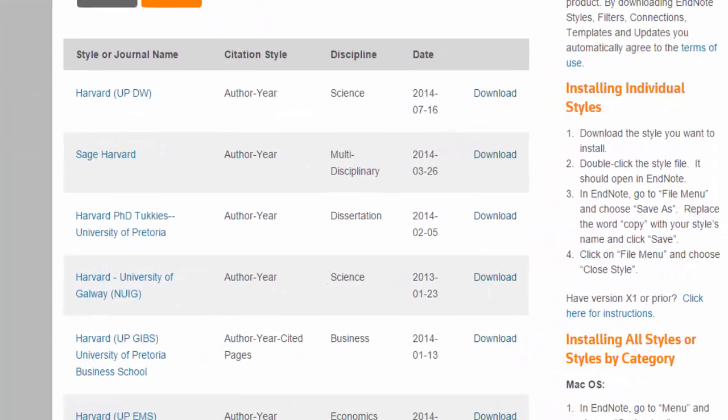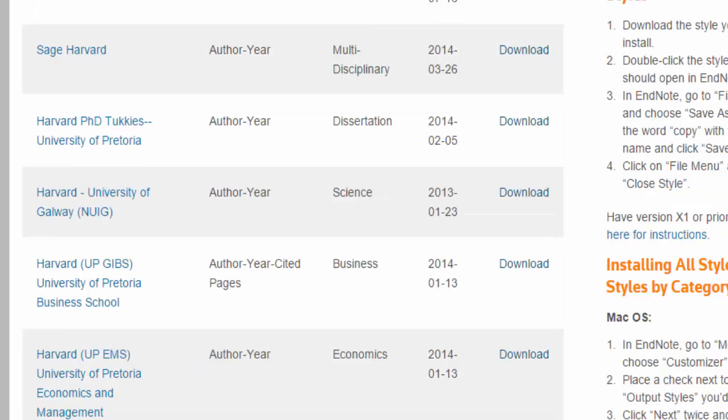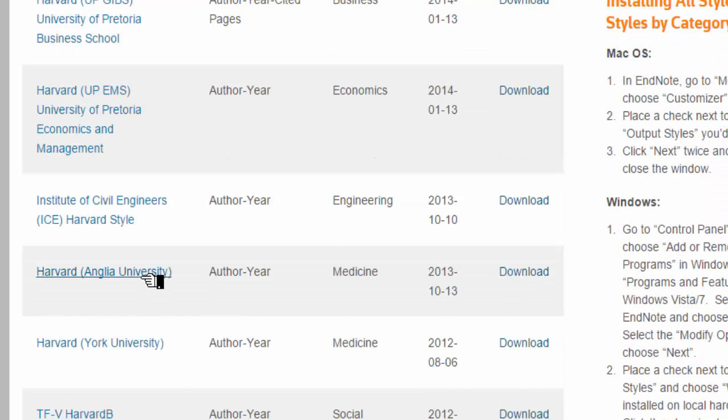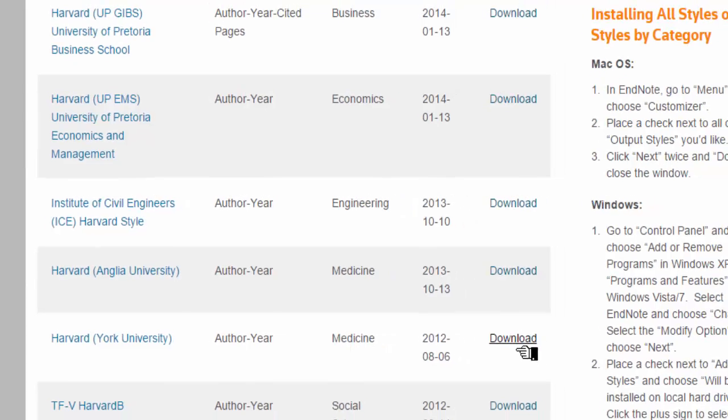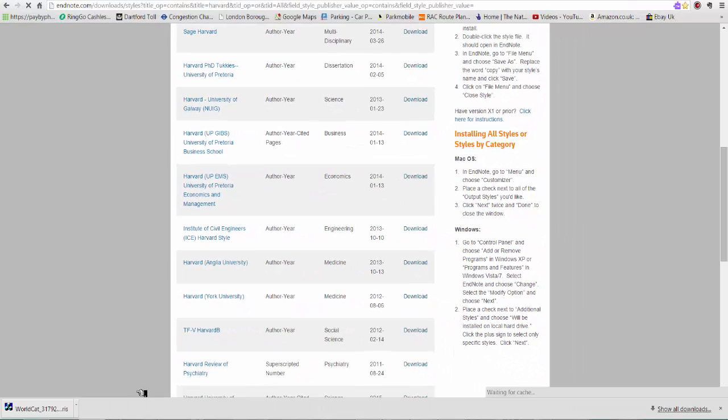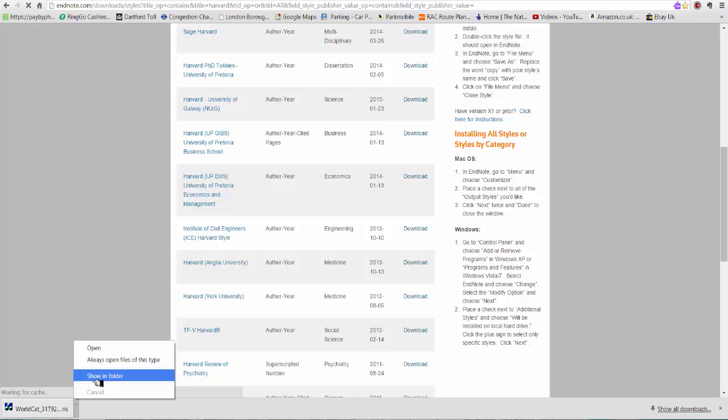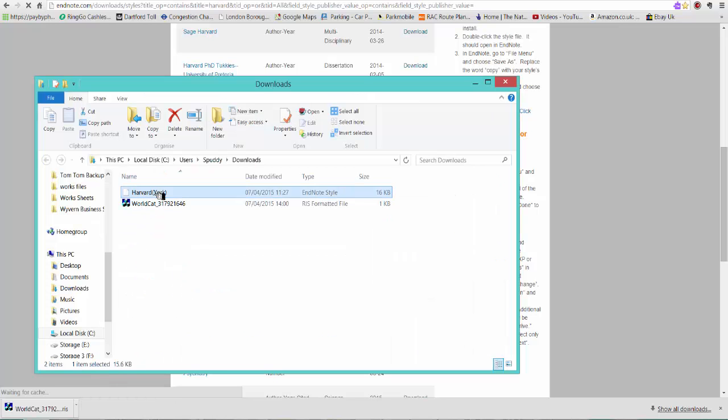Well, let me scroll down. There we go. Harvard Angular, Harvard York. Now I'm going to download Harvard York. I've already downloaded this earlier, but I'm going to download it again so you can see it from scratch. Now let me go down to the download folder, and there it is. So I need to import that into Endnote, so I know it's in my download folder. So let's go back to Endnote.